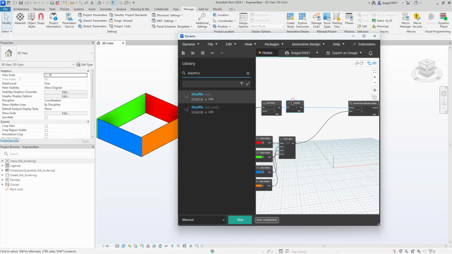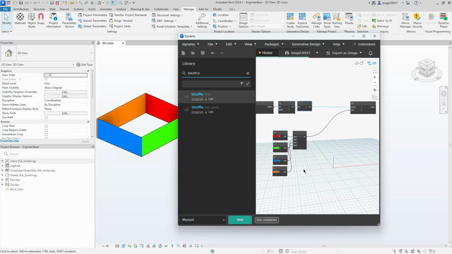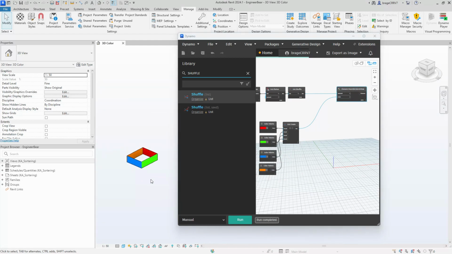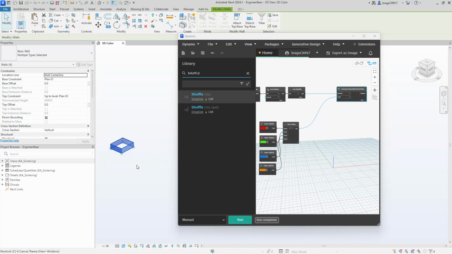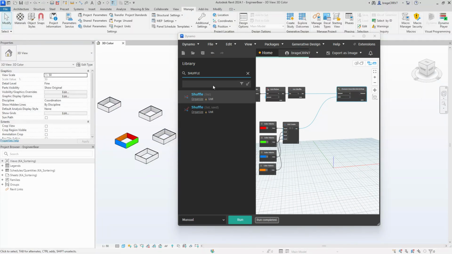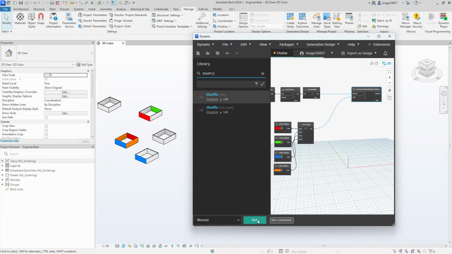So every time we hit run, the wall colors will change, as you can see when we hit run just now. Let's observe the functionality on a larger scale. So we duplicate the 4 walls, resulting in a total of 20 walls. And we then hit run multiple times to successfully color every wall in the active view.